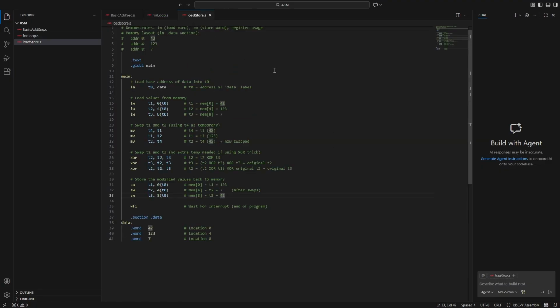And finally, I have a load store program. This is a bit more complicated. Loading and storing can be complicated, and this is specifically loading and storing words. So it's not storing specific bytes, it's storing 4 bytes of data at a time.